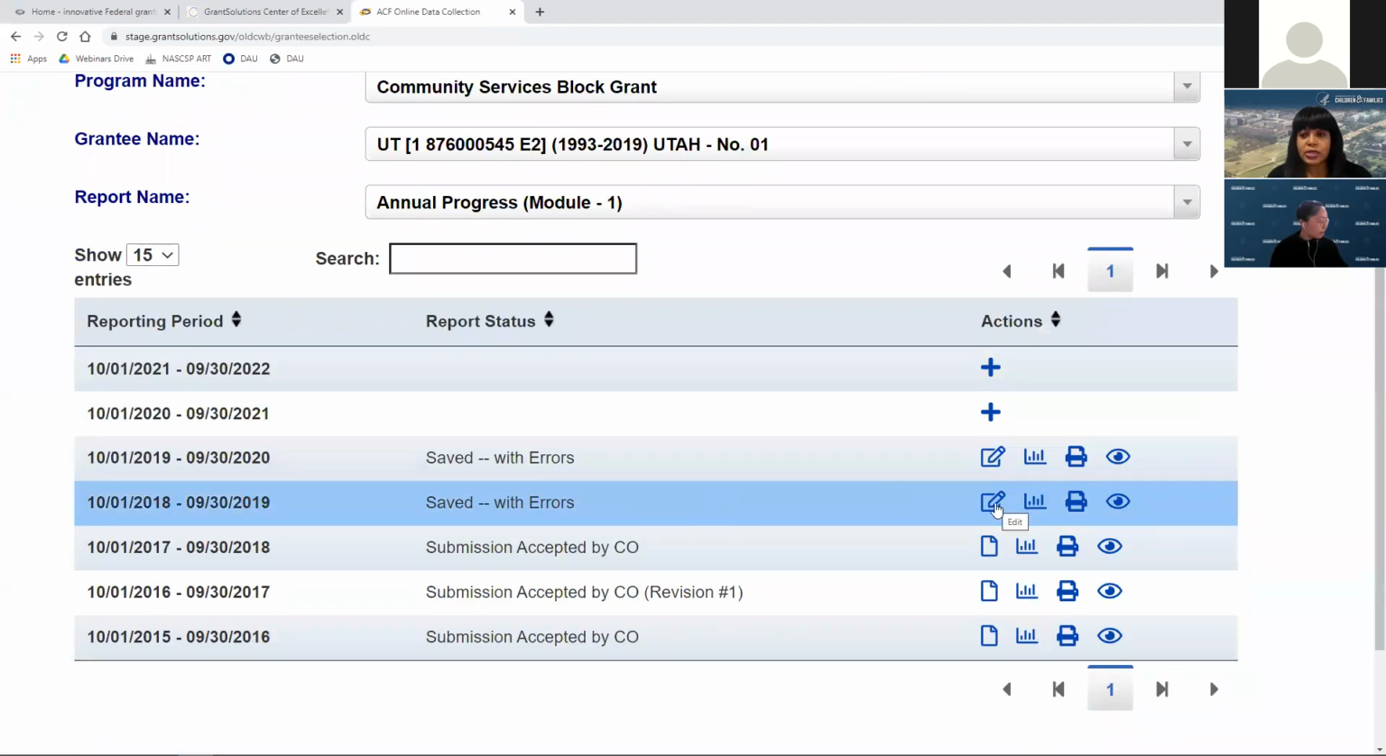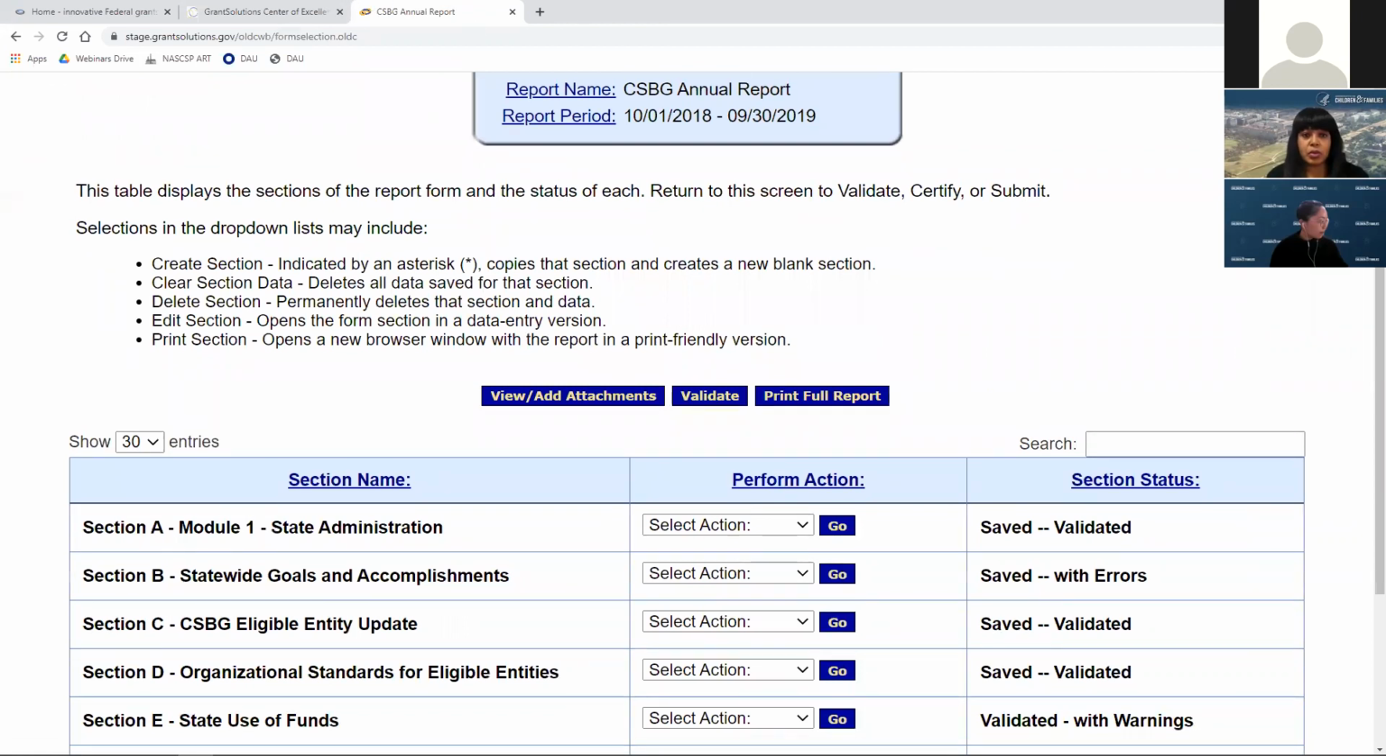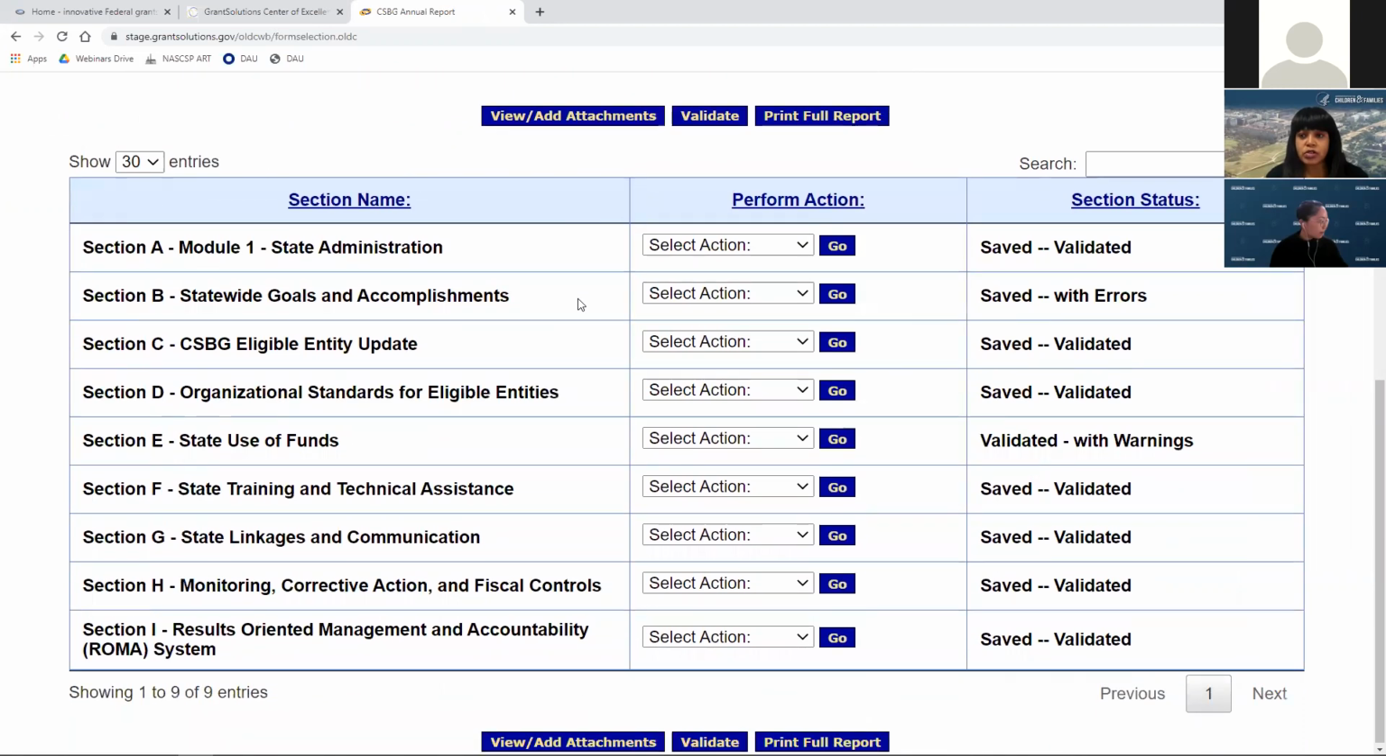The other note with attachments, real quick, is to make sure that you include the question number for that cell level attachment. So as we can see, we're back to the report section screen, and we can see that the majority of the sections are saved and validated. However, there is one section, section B, that is saved with errors, and another section, section E, that is validated with warnings.